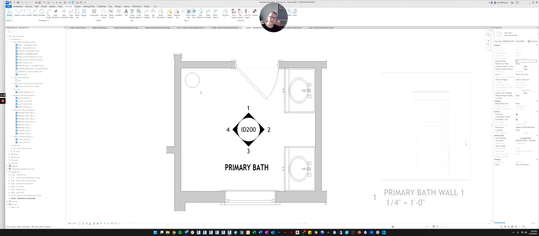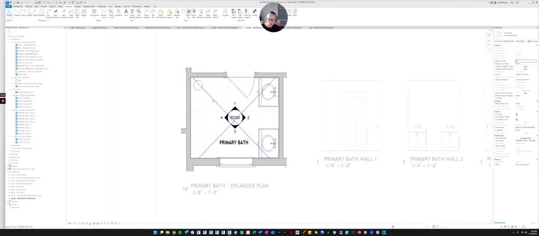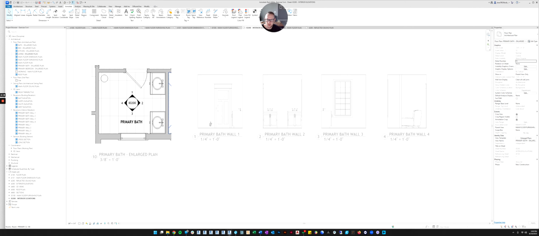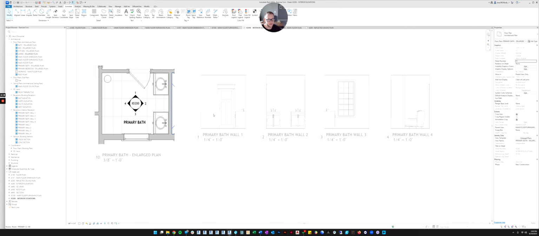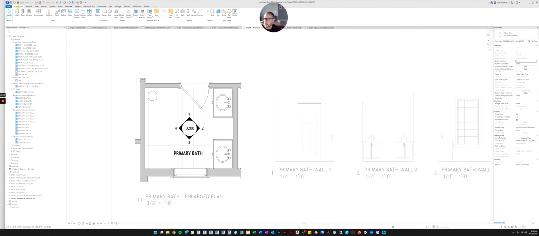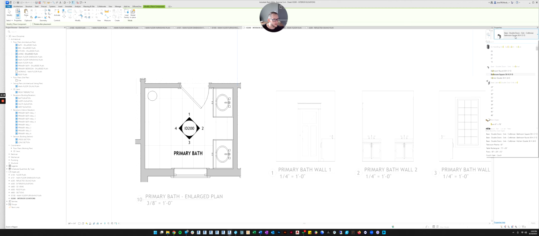So you only really use annotations if you just need something in one view. Do you see how it doesn't show up in our elevations either because it's not a 3D object. However, if we went in and we chose component and we placed a component, let's see if there's a toilet loaded in already. There's no toilet. Let's just do, what do we have in here? Let's put a chair in the bathroom for no reason.